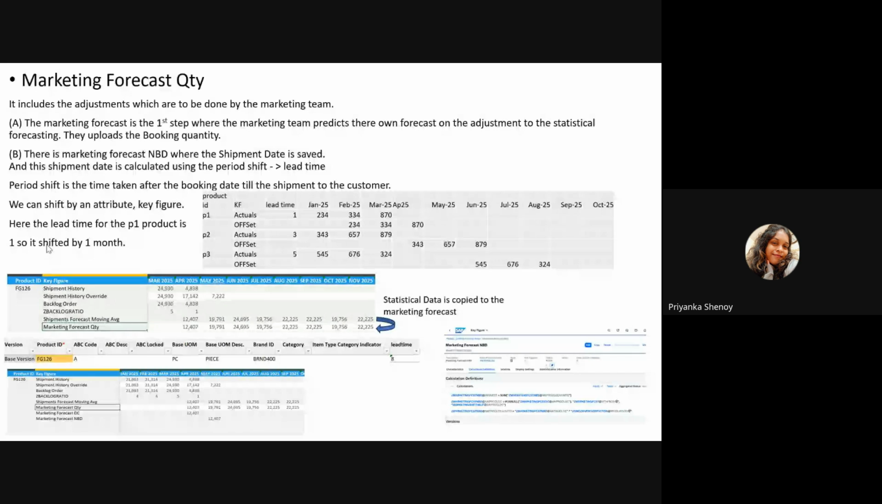deliver it. So the shipment date is there, and the date is calculated using the period shift, which is mostly the lead time key figure attribute. So the period shift is the time taken after the booking date till the shipment to the customer happens. So we can use the period shift by a shift and attribute or key figure also.